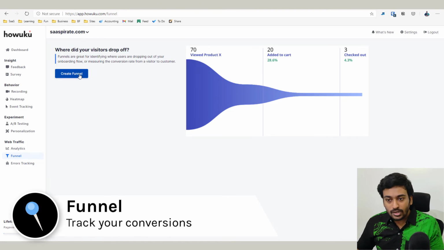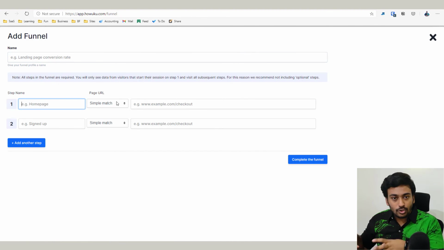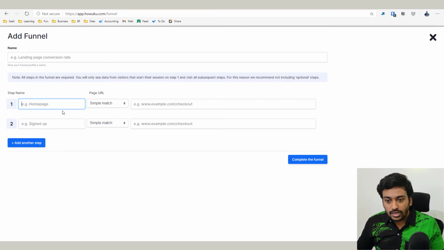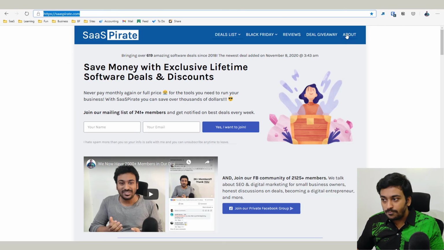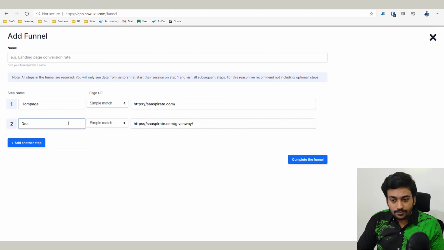Funnel is where you can create something like a funnel. For example, a user comes in, you give a name and say this is the page, next I want to go to this page, next I want to go to this page. It's basic, not a big advanced feature, but it gives you a basic idea. They are coming into a page, I want to track that they are coming into this home page, then let's say the deal giveaway page. I want to find how many out of these are going to the giveaway, so we can measure our funnel to see what percentage of people are going.